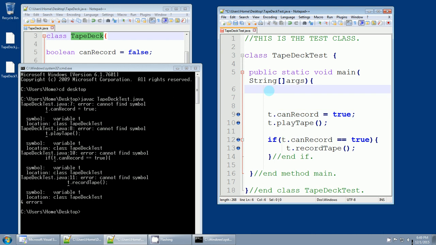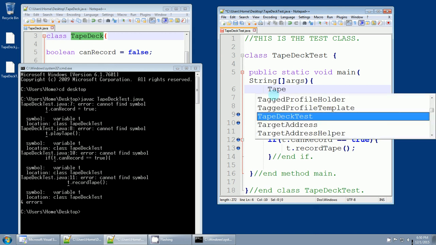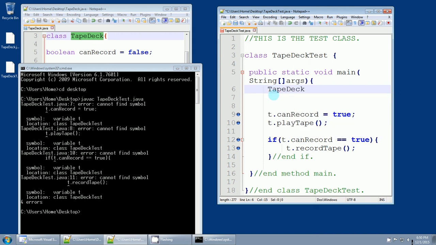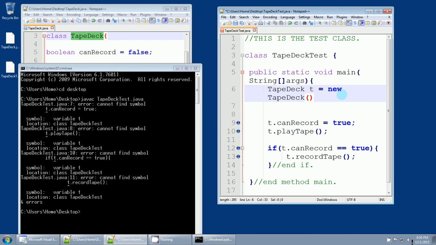So the way we fix that is we take the name of our main class here, TapeDeck, spelled correctly, TapeDeck T, because that's the object name that we gave it down here. We just didn't create it as an object of this class. TapeDeck T equals new TapeDeck. And then you give it empty parentheses and a semicolon. This statement right here is all we needed to make this thing run.